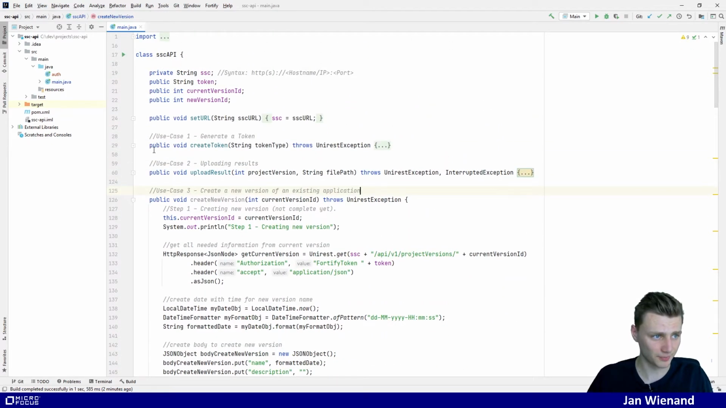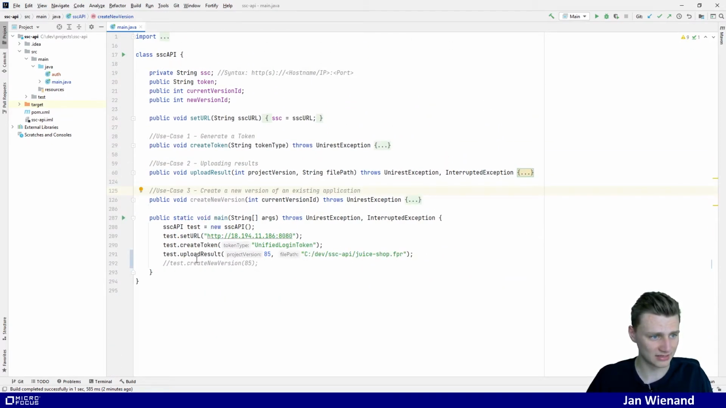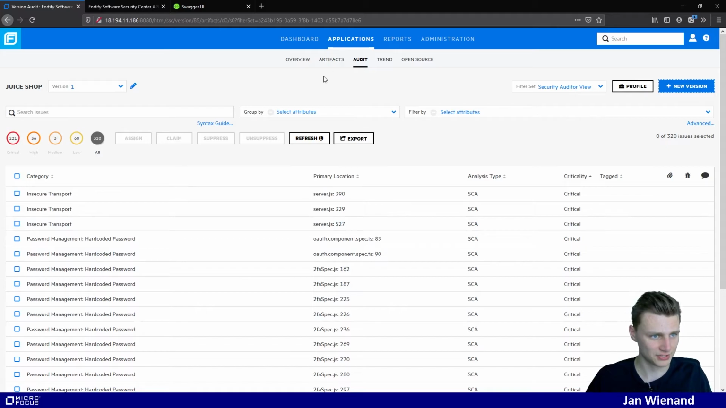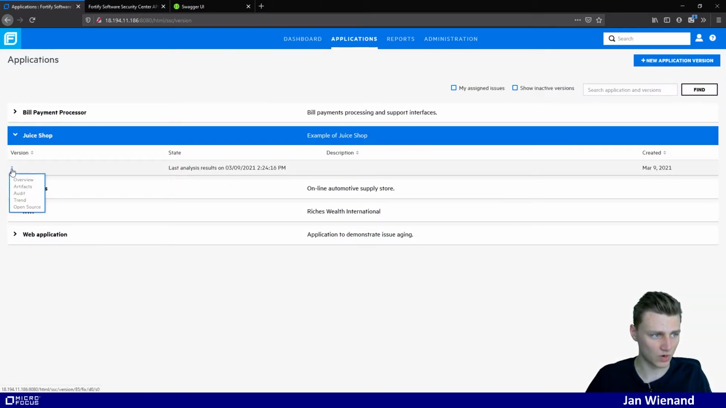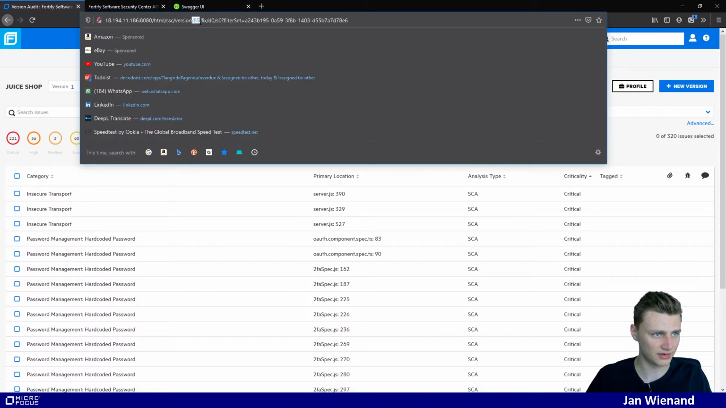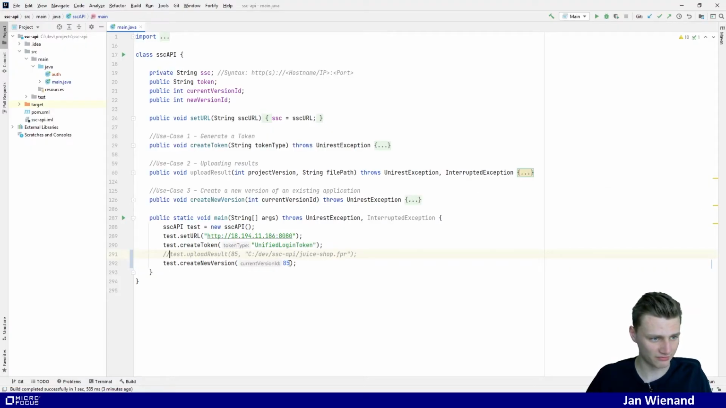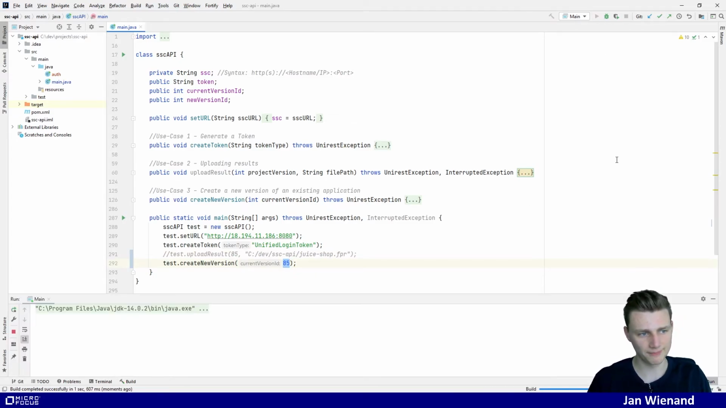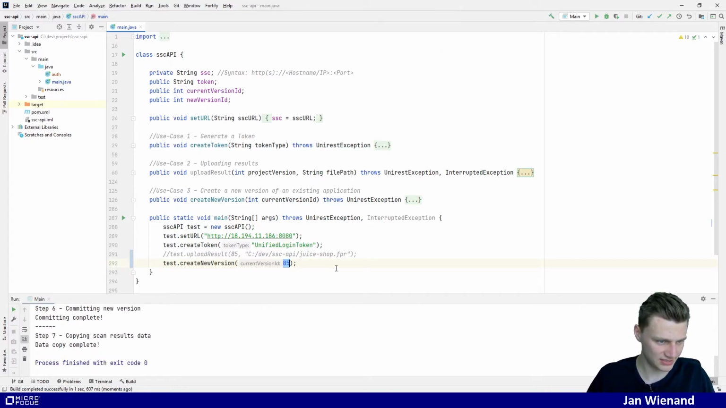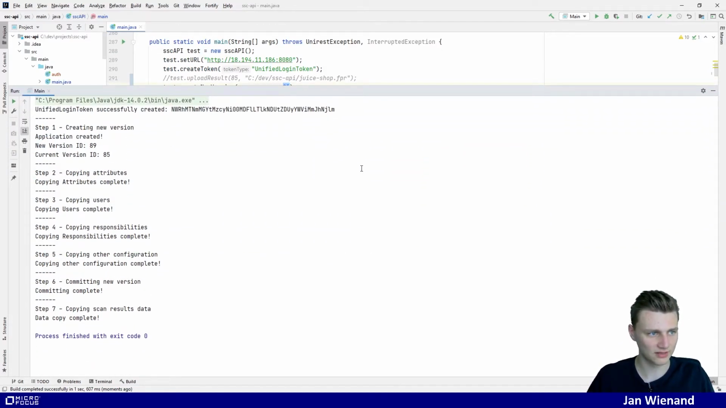So let's have a look at how this looks in our test system here. In this case, I want to create a new version of our OWASP Juice Shop. Currently we only have this version 1, and this is 85. So the current version ID is 85, and we want to create a new one. So just run the program and see what happens here. Let's have a look at the log, and now we can see what different steps are in this method.